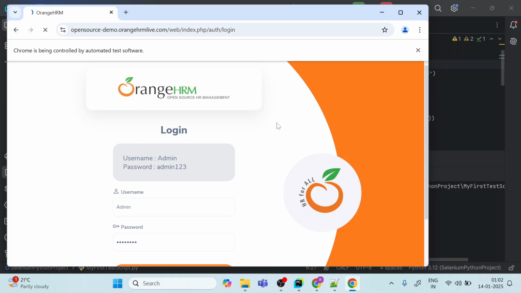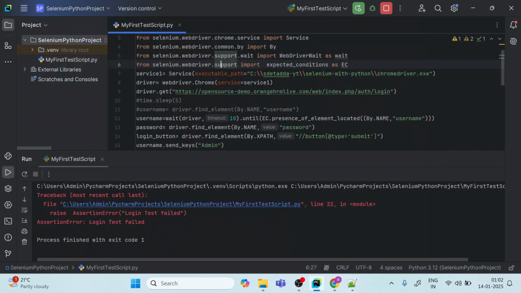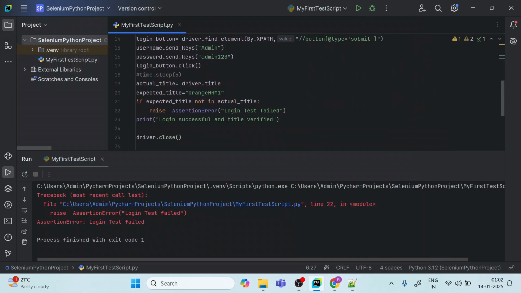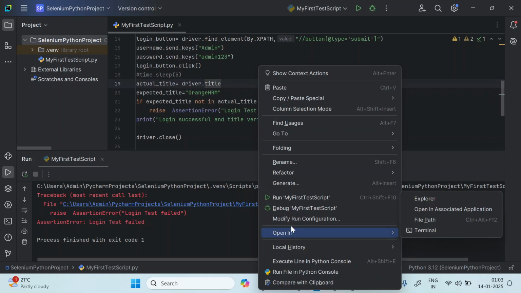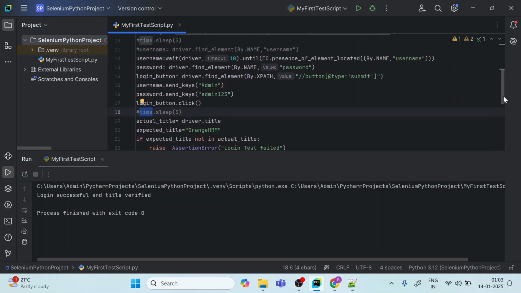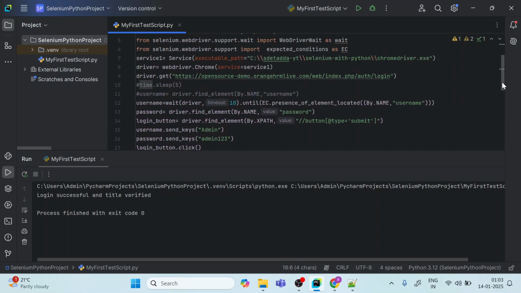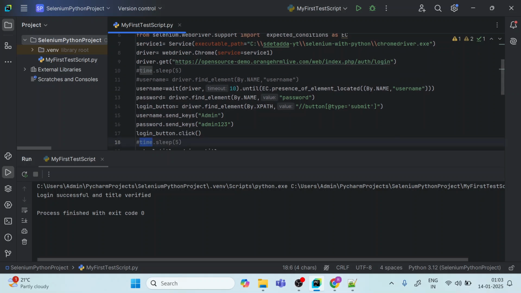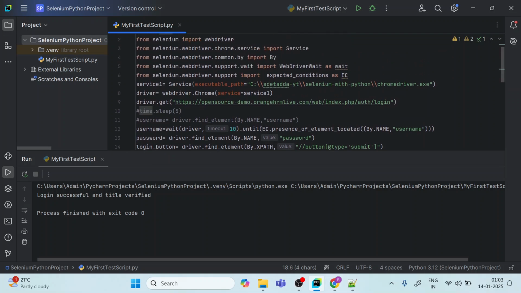And now let us see if this goes. Oh yeah, so it works well, and there is an assertion error which we deliberately wanted to fail. So I will just put OrangeHRM back and run the test again so that we can get the expected result. See, login successful and verified. So we have seen with the help of time also how to load the web page and then click on those elements. And we have seen how to use the WebDriver wait class also.